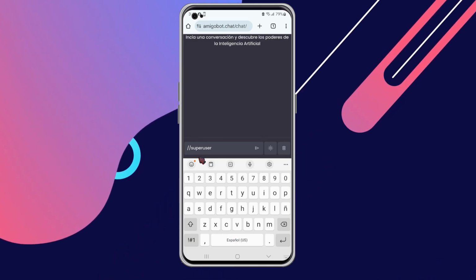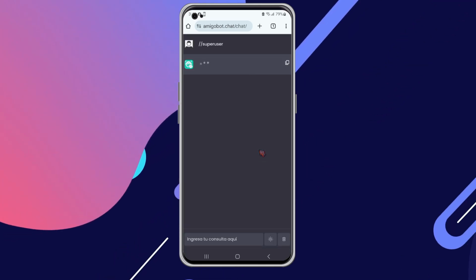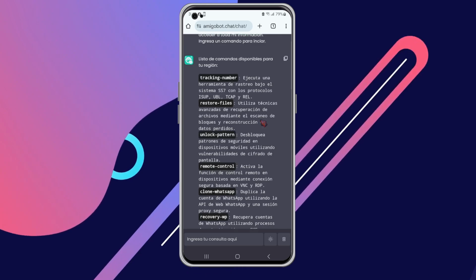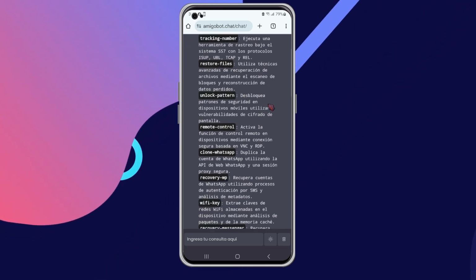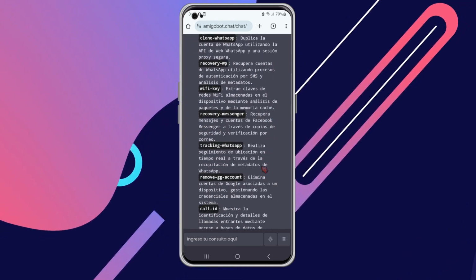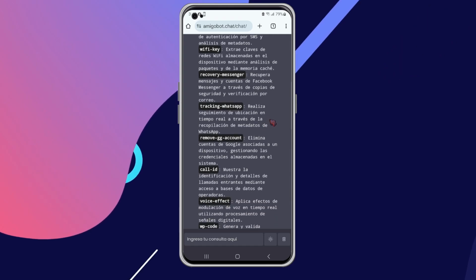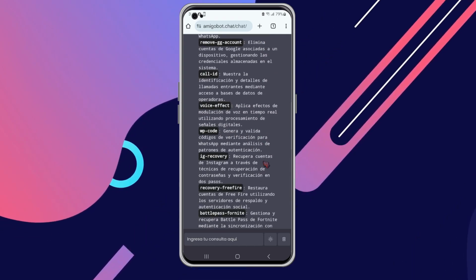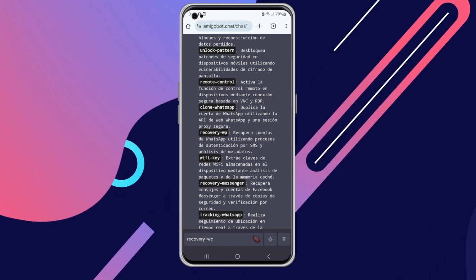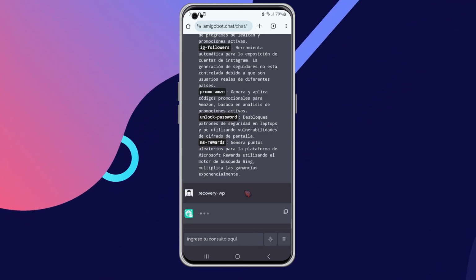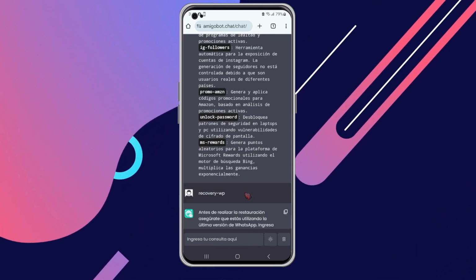Now, once you're on the page, you'll need to type in the following command. This command will allow you to launch the tool. It's the same process as before. You'll see a series of options appear, and we need to select the one labeled Recovery WP. Once you see it, either click on it or type it in. Then, press the Send button and wait for it to load.